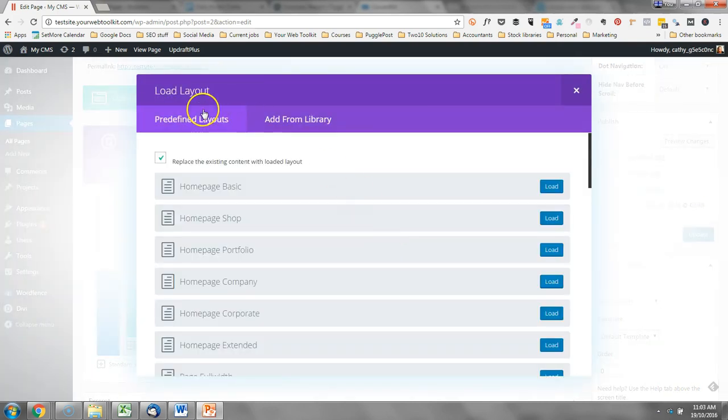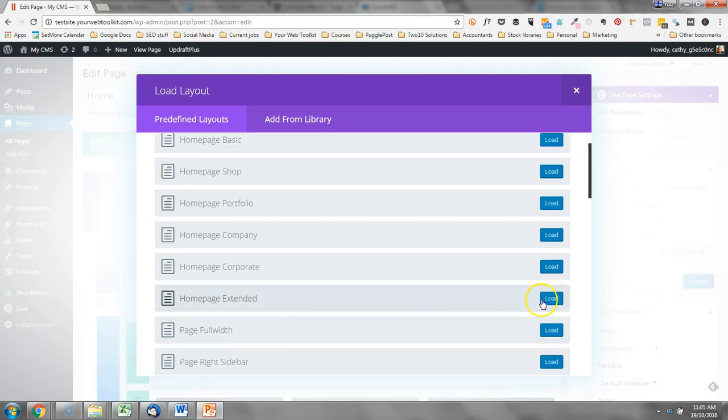Now what this is, all these predefined layouts are pages that have been pre-created for you that you can just quickly load and use as a great starting point. So I'm going to pick Homepage Extended because this contains a lot of stuff, and so it's a really good starting point.